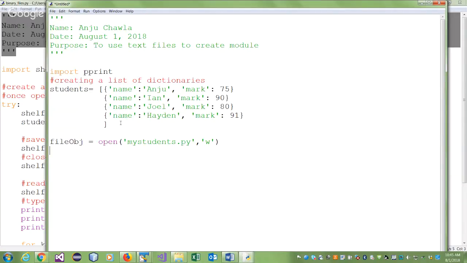Why am I creating a .py file? Because I can import this into another program and I can work with it. I'll show you. Okay, and I'm going to do a write very quickly.